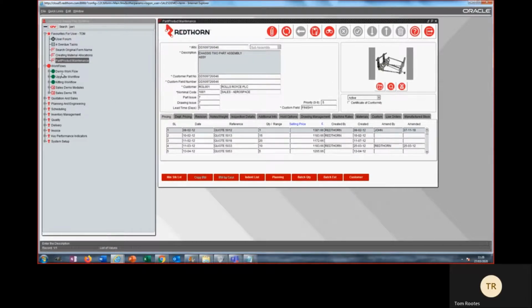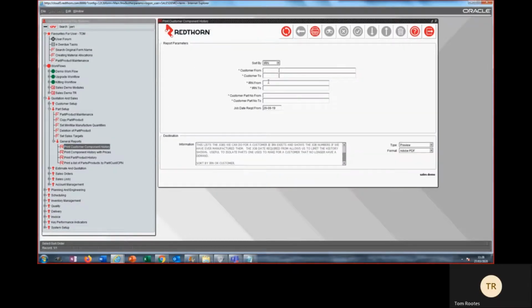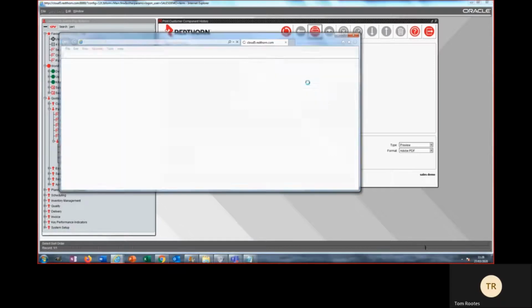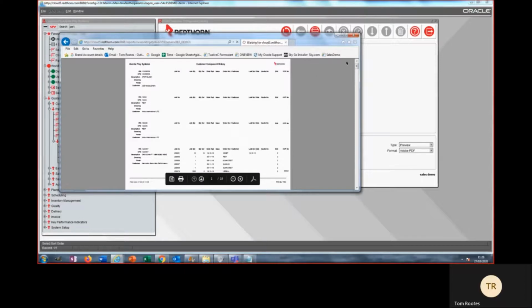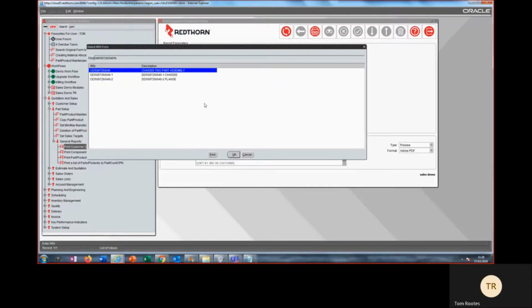If I come out of here now, I'm going to run a report and show the very basic elements of running a report. So I'm just going to choose a component history report. And here, if you run the report without putting any data in, it'll return all data available to that report. So there's no default parameters in this other than a default job date, and it's run a full report for me.